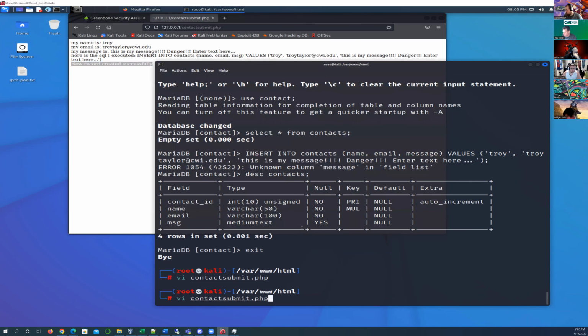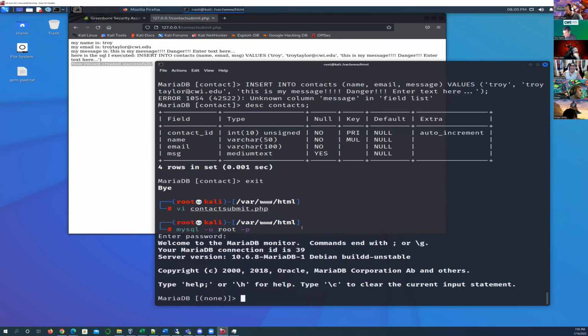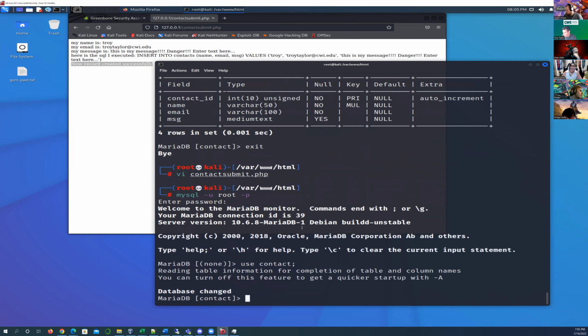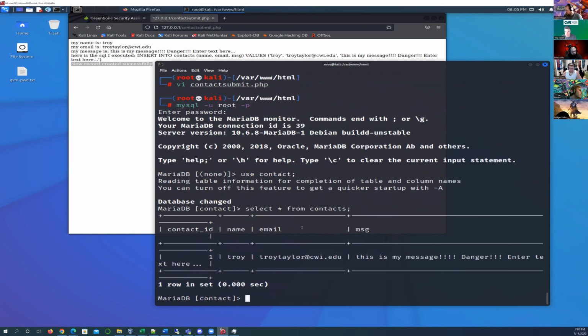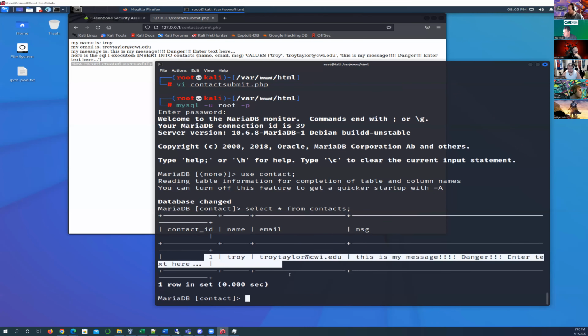And now if I go back into my database, you don't have to exit the database, right, when a record's created? No. Okay, and there it is. There is the contact stored in our database. Okay.